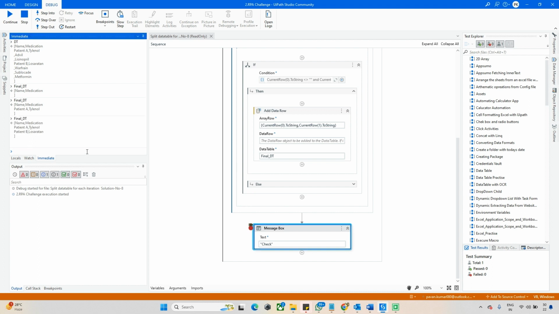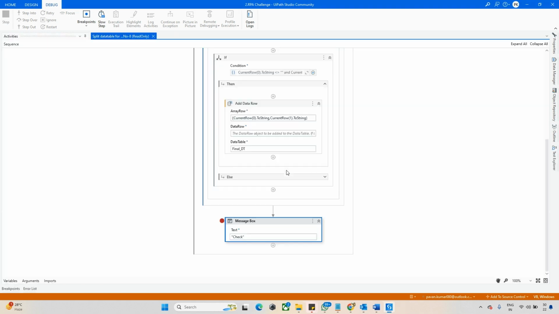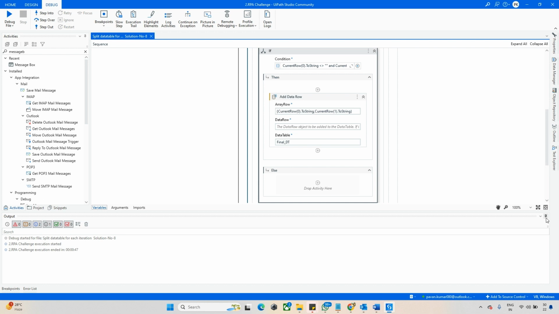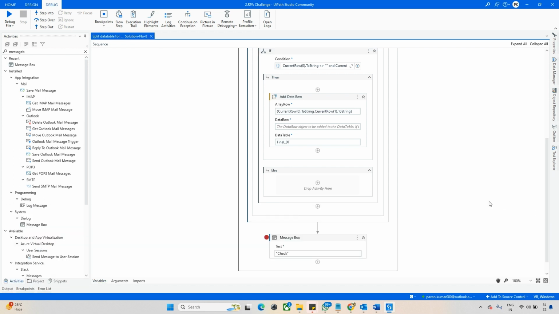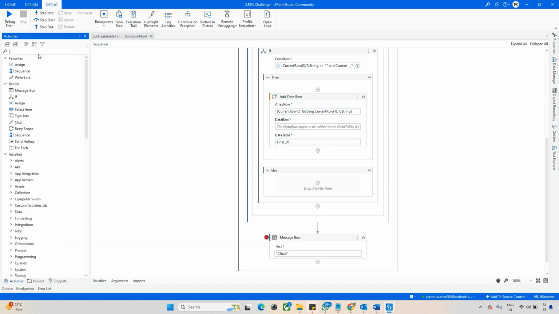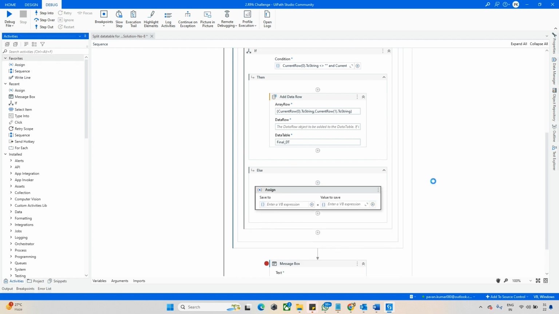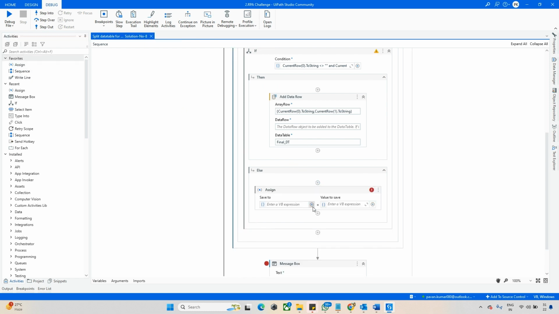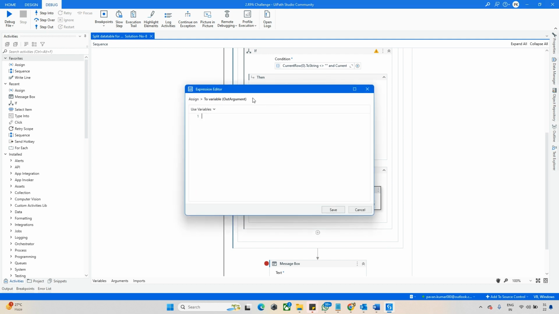So now when I check, I have only the two data, but the rest of the data has not come. So for that, what we need to do now is go to that else part. Okay, let me open this else part, and here I want to add, first of all I need to find the last row and add that. So for that, I'm taking this as an activity. Under this assign activity, I will put one more condition here.